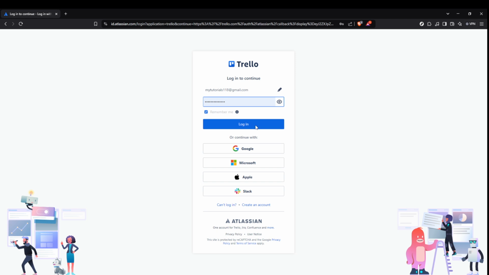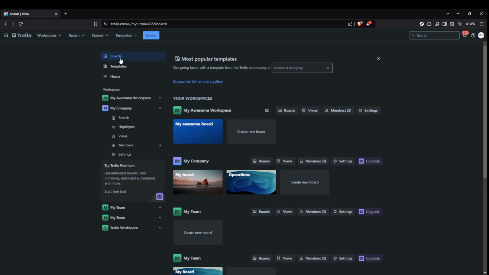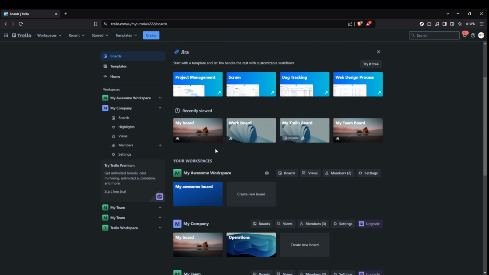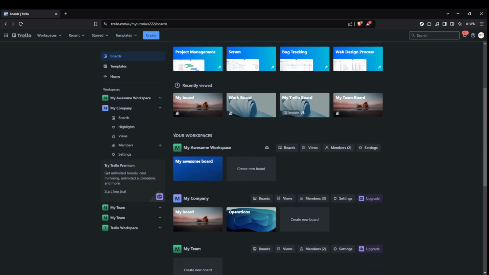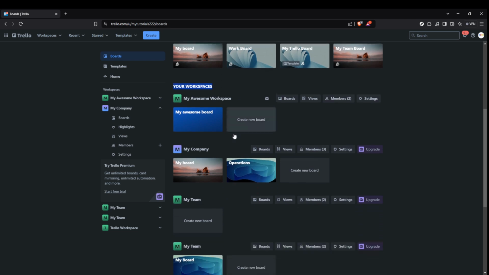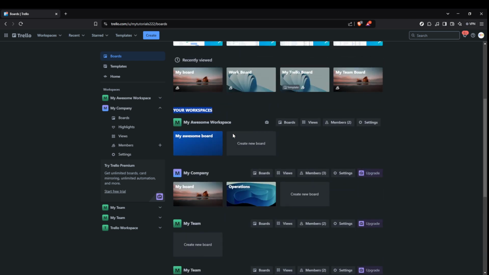Here, you'll want to locate the Boards tab. This is usually accessible from the main navigation bar. Once you've clicked on Boards, you should now see a section titled Your Workspaces. This area lists all of the workspaces that you are a part of, making it easy to find the specific board you're looking to edit. Select the board that you need from under your workspaces by simply clicking on it.